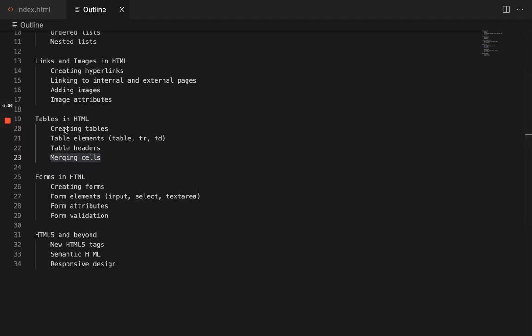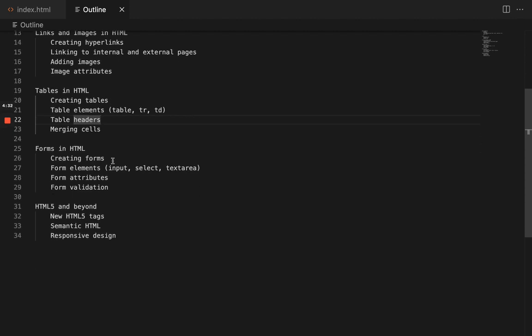So in the last video we were looking at tables. We saw how to create tables. We saw how to merge cells using colspan and rowspan, and basically the structure of creating elements or creating tables and other table elements. So in this video we're going to move forward to something very important, and that is forms in HTML.